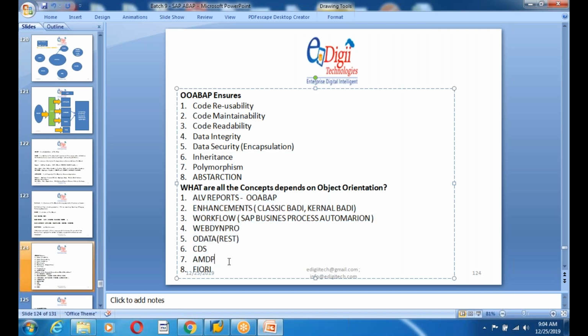Some of these things are obsolete, and only Web Dynpro is not being used now in S/4. Now we are going to use Fiori, which is a user-friendly, user-responsive, device-switch technology. That means I can access the SAP applications from mobile, from a tablet, or from the desktop. That I can say is a device switch. I can easily switch my devices.